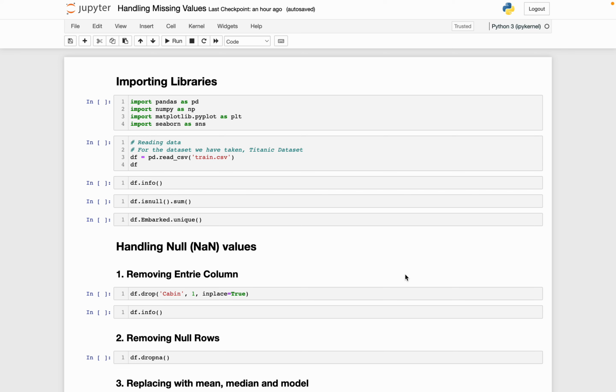On the playlist Basic Machine Learning, in today's video we are going to learn how we can handle missing values. We all know how important data is to build a good machine learning model. We know about GIGO, garbage in, garbage out. So the better the quality of data we feed to our model, the better will be the prediction model.